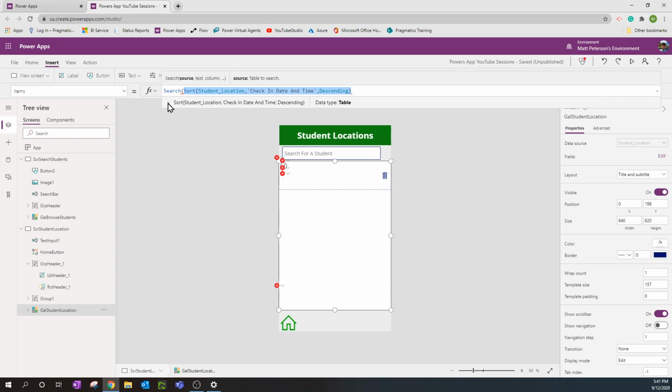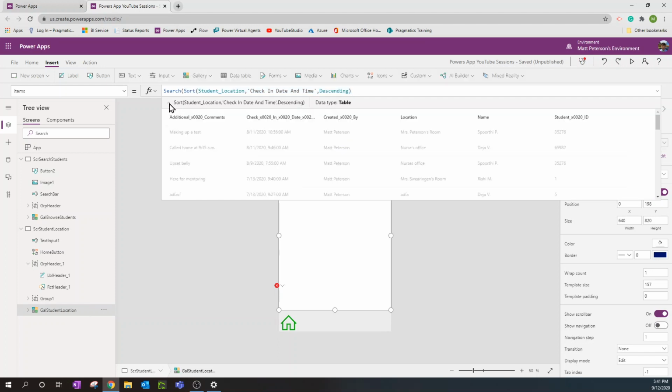And notice if you click the down arrow, anytime you see a down arrow underneath your formula bar, it gives you what actually is going to come back in a second. This is showing you what the sort student location actually brings back. It brings back an actual data type table. So that's pretty nice. It's a preview of what you're looking at. So I've given it a table, I've given it a source.